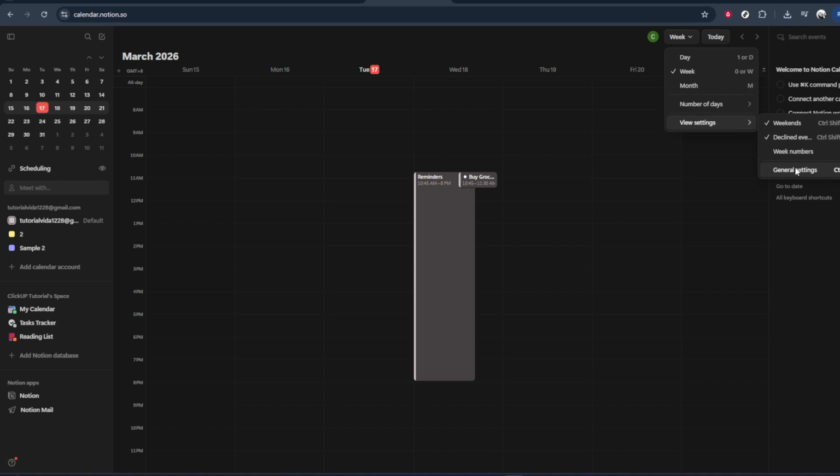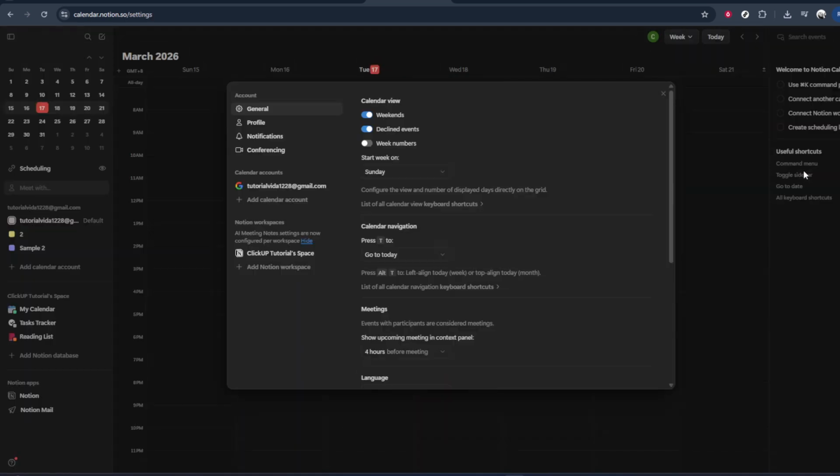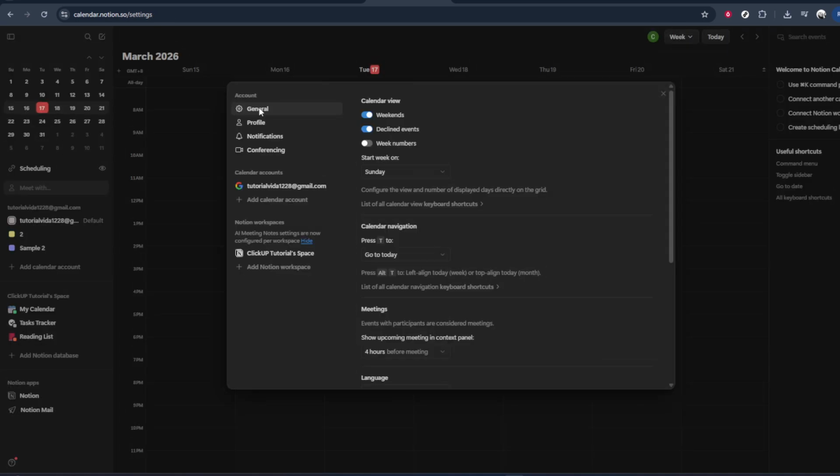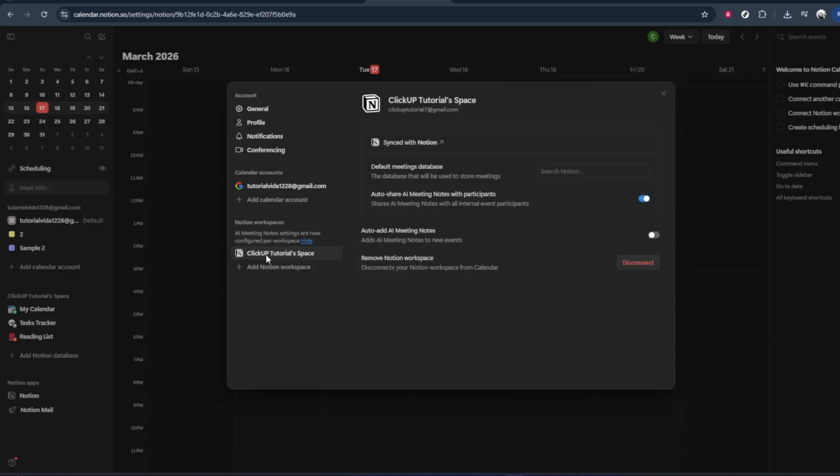Once you're in the settings area, you'll see a few different categories or tabs. Find the one labeled General Settings and click on it. General Settings is where Notion Calendar keeps high-level options, and it's also where you'll be able to see and manage your connected workspaces.